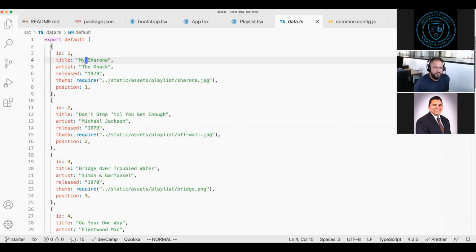It's most likely, if it's a collection of data, it's going to be in an array, and then it's going to be an array of objects. So right here, to talk about what this data looks like, we have an ID, a title, an artist, when it was released, a link to a thumbnail, and all of these images are in the project itself, and then a position value.